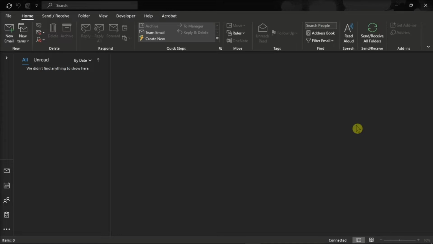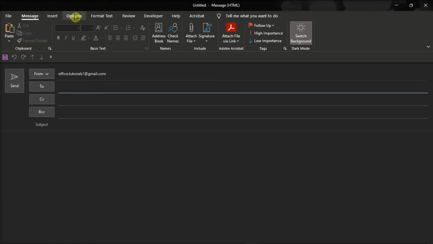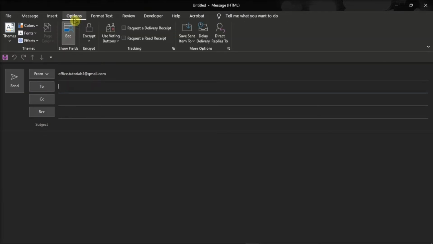Now, if you want to request receipts when sending a single message, click on New Email, select the Options tab, and under the Tracking section, select the checkbox for one or both of the following.